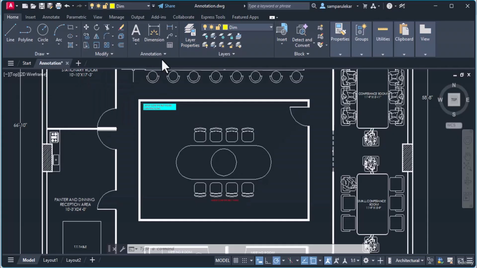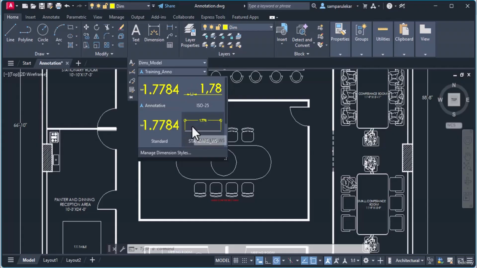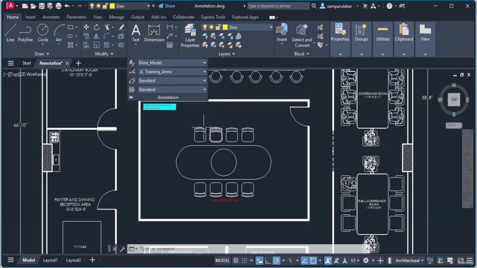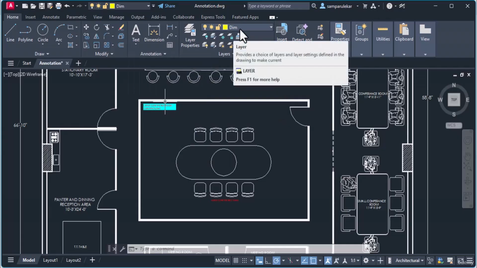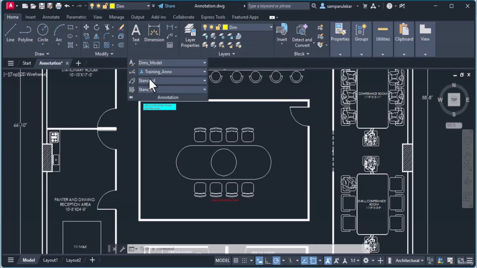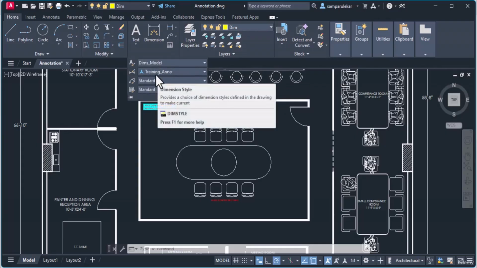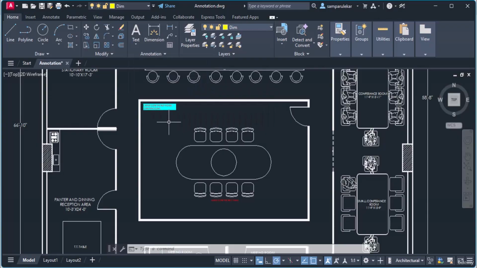The second thing you are going to do is click on the flyout in this annotation panel, and from the dimension style ensure that training anno is selected. Training anno is the style which we had created in the earlier session, so that should be the active style. So dim should be the current layer and the dimension style should be training anno. Now we are ready to go ahead with the dimensioning.